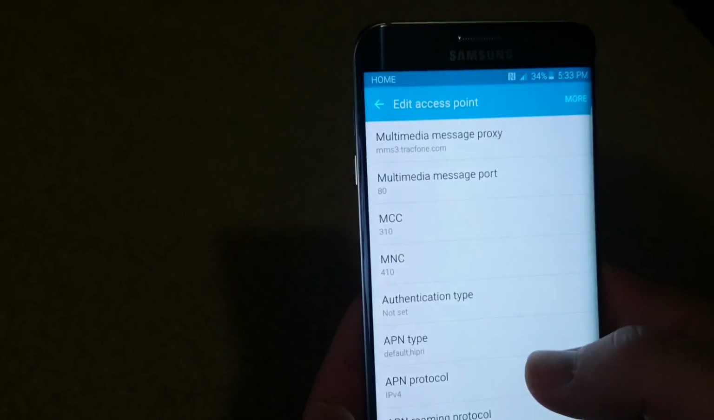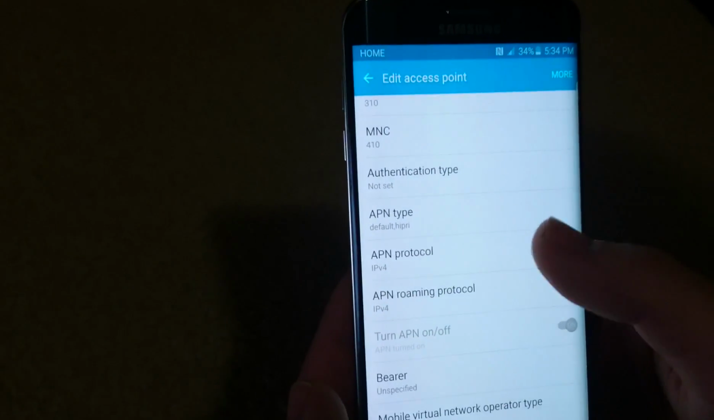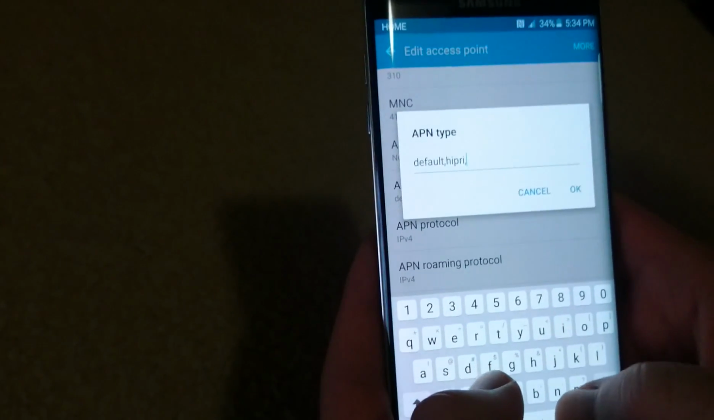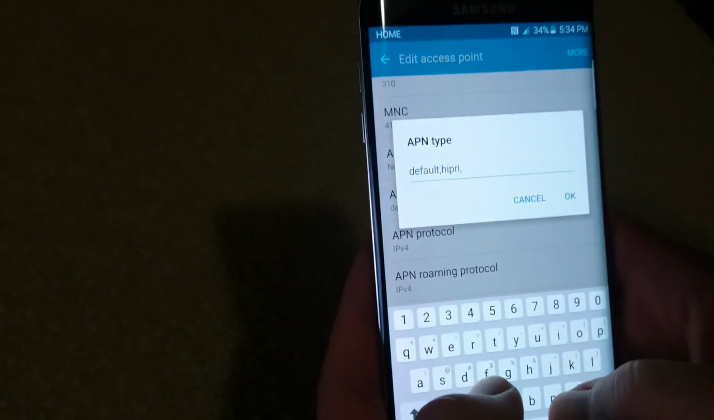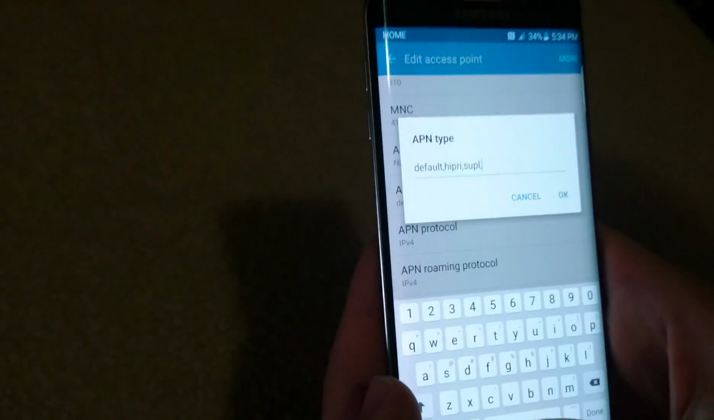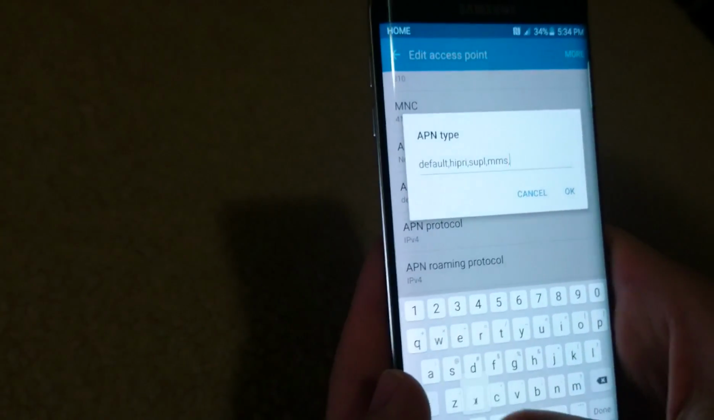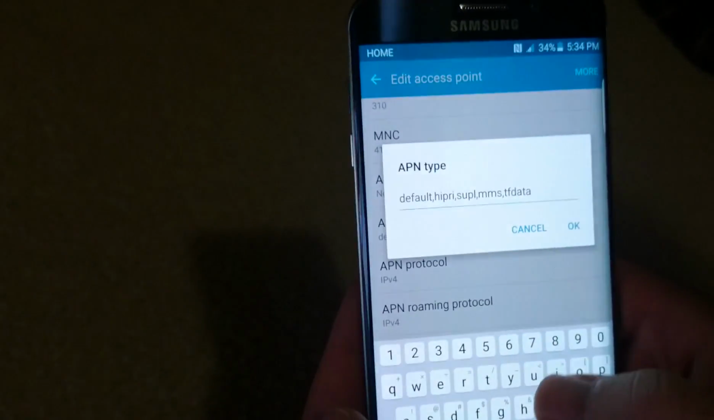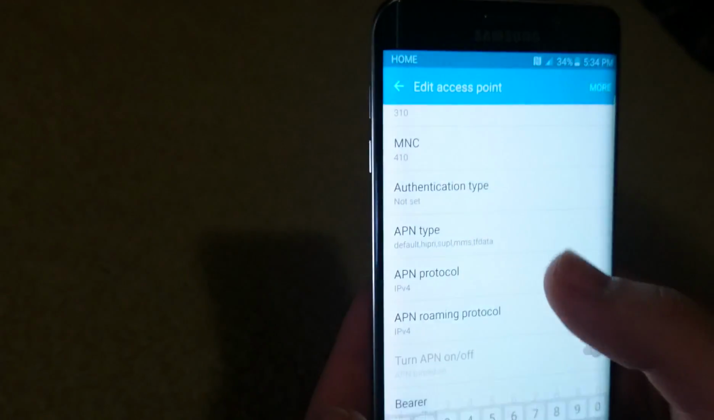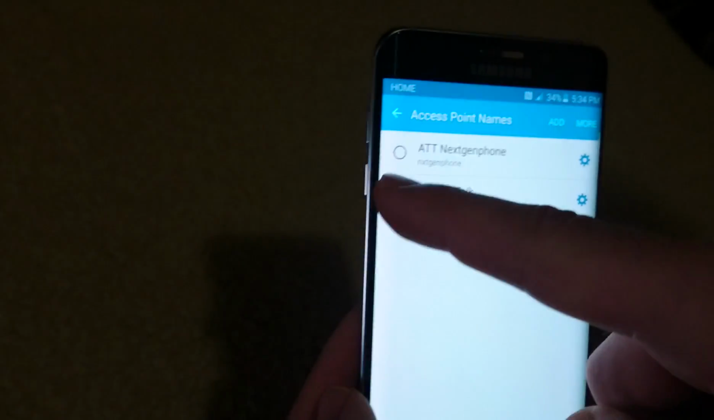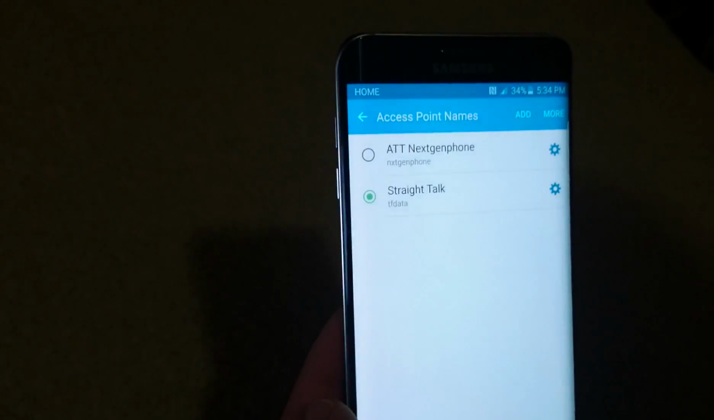And then the last part of this is APN type. And it already has a default and hipri in there. So in addition to that, we're just going to type in supl, MMS, and TFDATA. Just like that. And then you'll be good to go with that. So you're just going to go back and now you're going to select it so it gets activated.